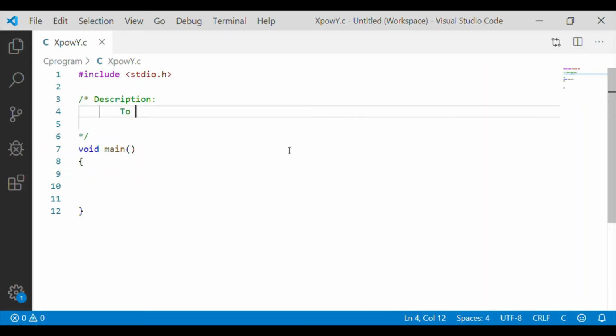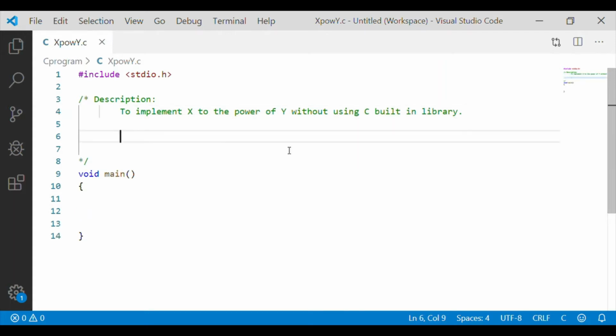In this video, let us write the C program to implement the function x to the power of y without using the built-in library. In C, there is a built-in library function called pow, which does exactly the same function. In order to see in detail what is this x to the power of y, let us take an example.